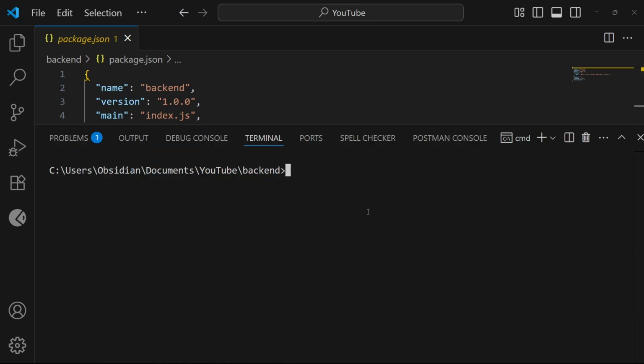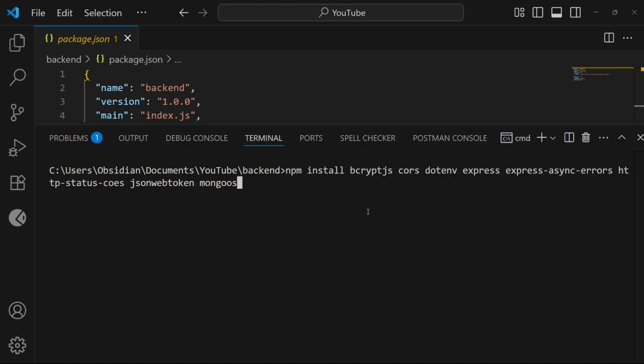To install a dependency, we're going to use the command npm install. And the dependencies we're going to use for this project are going to be bcrypt.js, cors, dotenv, express, express async errors, http status codes, JSON web token, mongoose, and finally nodemon.